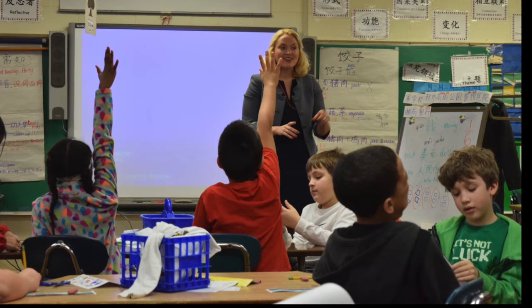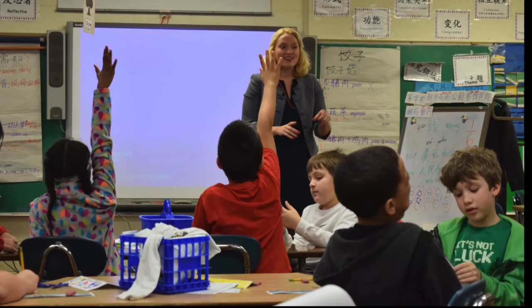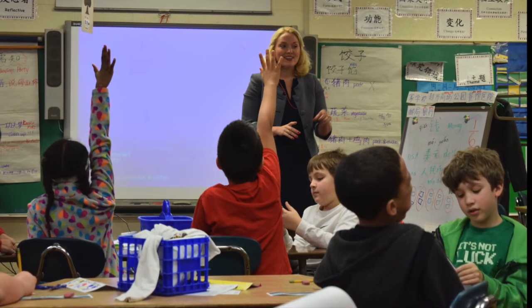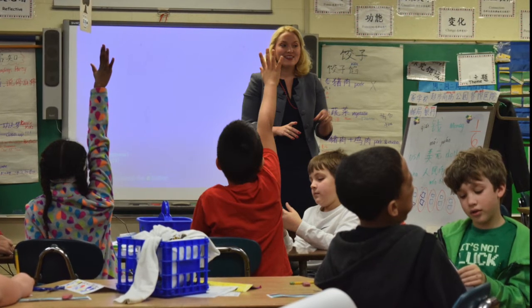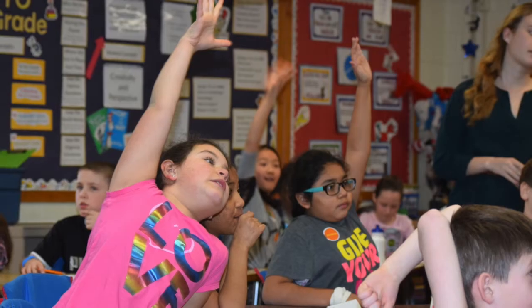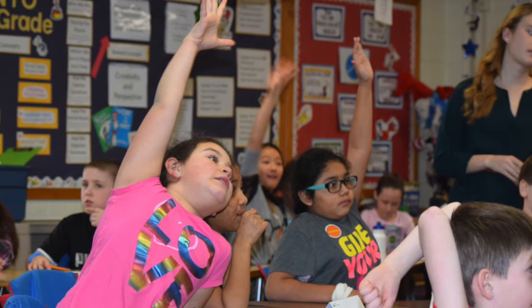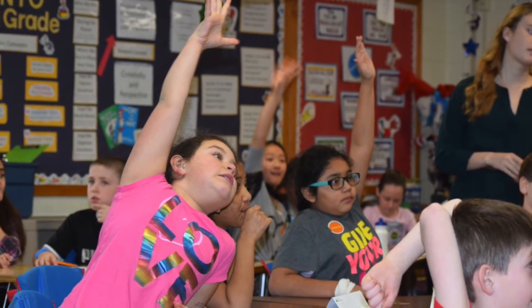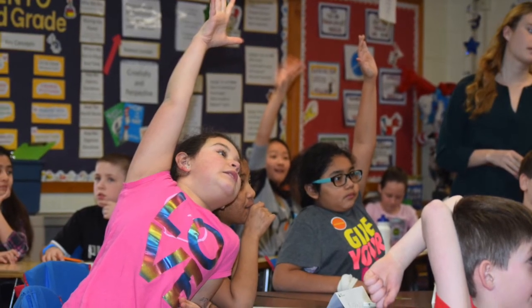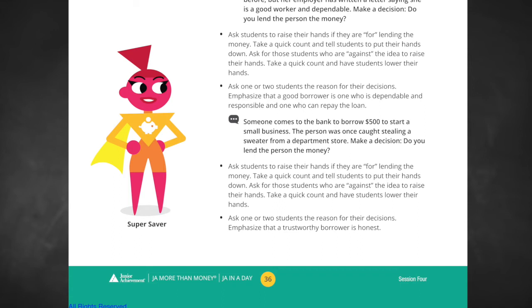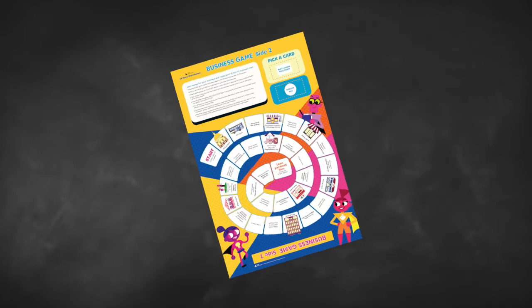Read the first scenario aloud and have students vote, then ask 1 or 2 students to explain the reason for their decision, and do the same for the second scenario. Conclude the activity by asking students to consider the qualities of a trustworthy borrower. Next, you'll transition to the topic of paying back a loan and introduce a new board game.